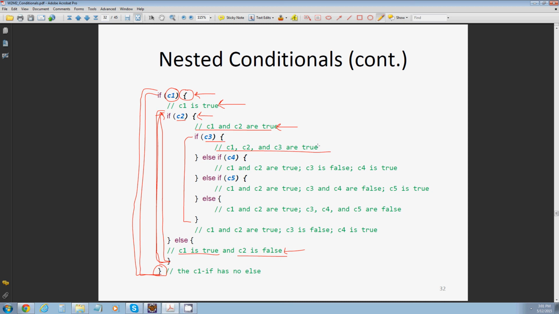If C3 is true, we execute this code here. If C3 is false, we check C4. If it's true, we execute the code here. If it's false, we check C5. And if it's true, we execute the code here. And if it's false, then we did include here a default, so we would execute the code that's there.